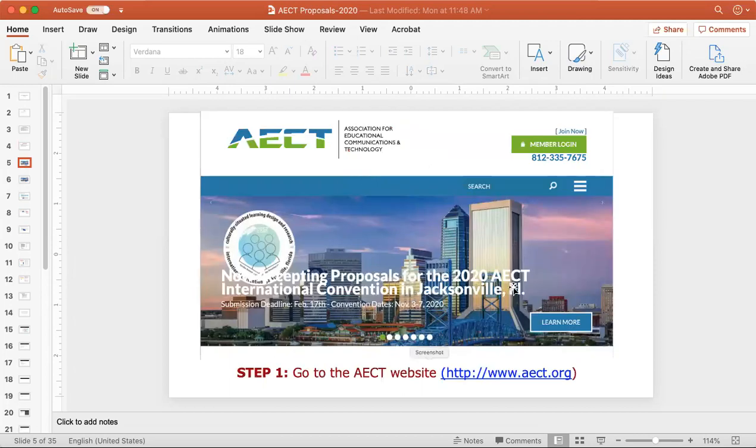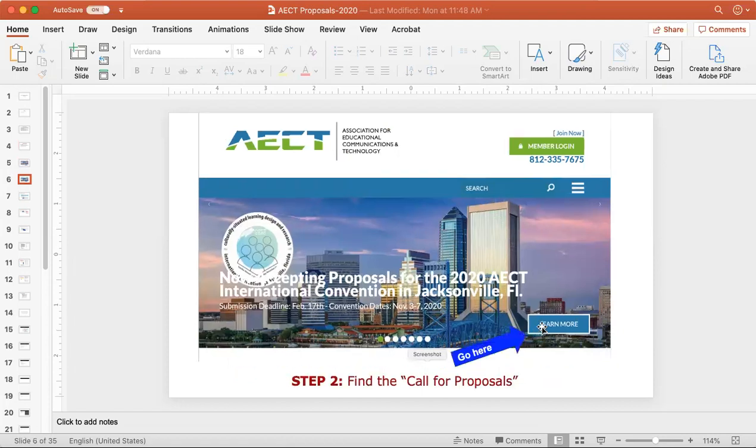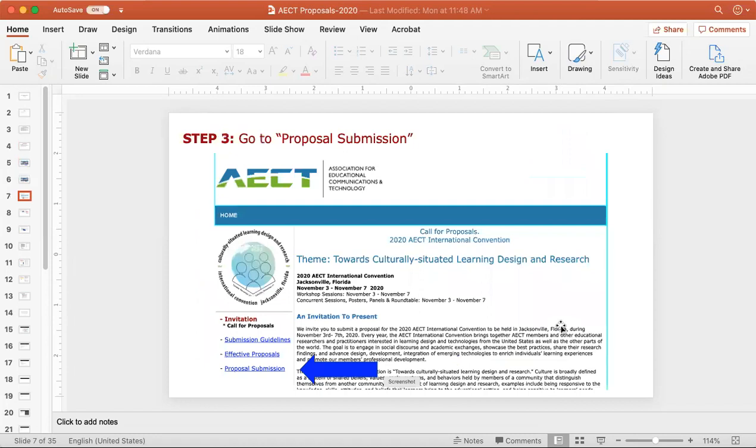If you go to the AECT website, this is what it currently looks like. The first banner rotating through is for the 2020 convention in Jacksonville. And if you click the button to learn more, that will take you to the call for proposals page. And this is what that looks like.